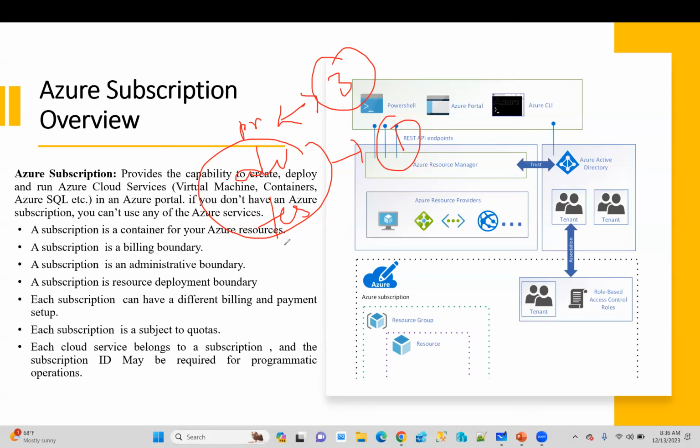This is also one important point everyone needs to remember. One more important point is that each subscription is subject to quota.